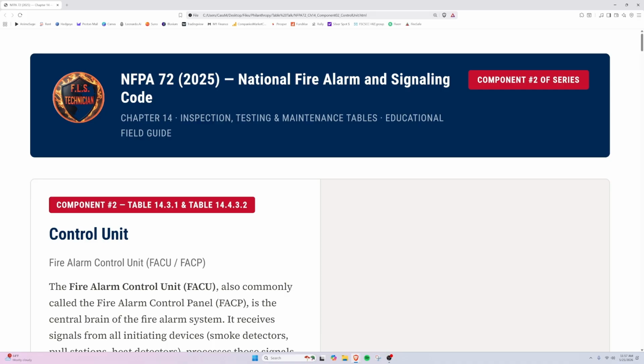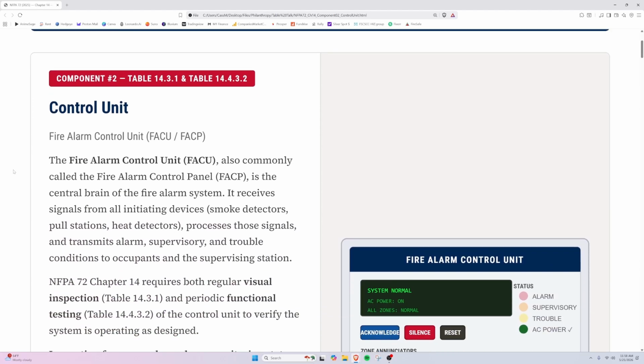So we have the NFPA 72, 2025 for the National Fire Alarm and Signaling Code. It's Chapter 14, Inspection, Testing, and Maintenance Tables. This is the educational field guide, and specifically we're going over again component number 2 of the series. And there are a total of 30 components in the testing and visual tables. So component number 2, again, table 14.3.1, which is the visual inspection table, and table 14.4.3.2, which is the testing table. Right? And specifically, this is all going to be again for the control unit.